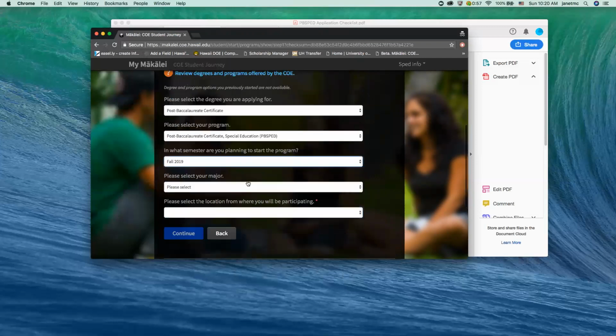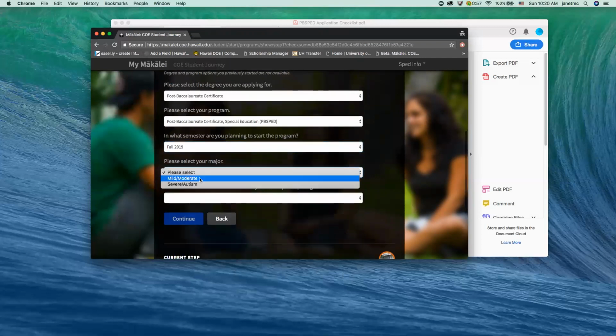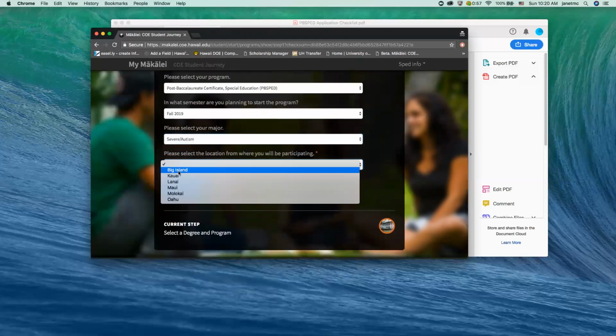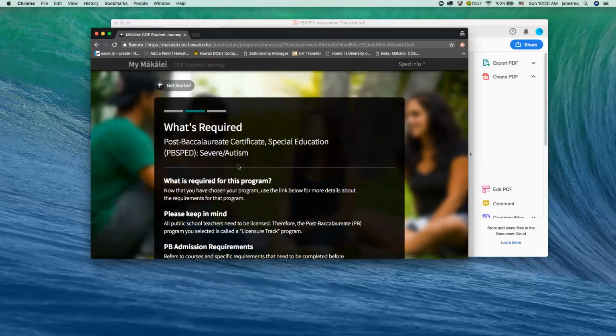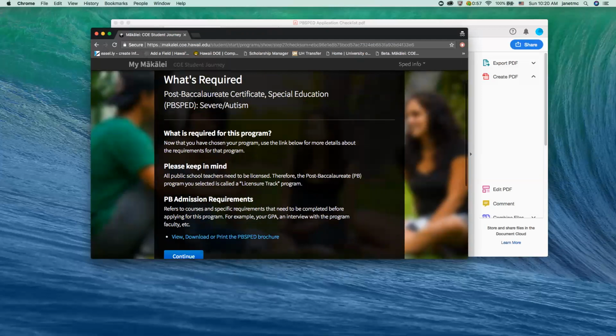Semester, choose fall. Now here's where you're actually going to say, are you going to pursue the mild moderate emphasis, or are you going to choose the severe disabilities and autism emphasis? For the demo, I'll choose severe and autism. And then your location of where you will be participating from. So let's just choose an island and push continue.